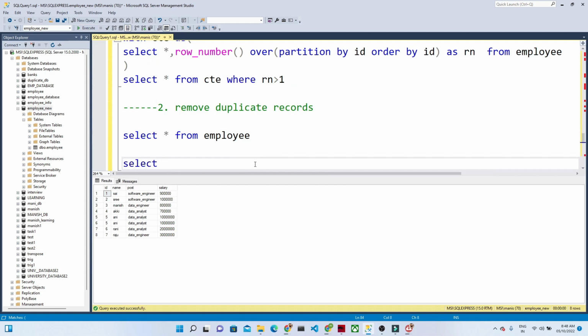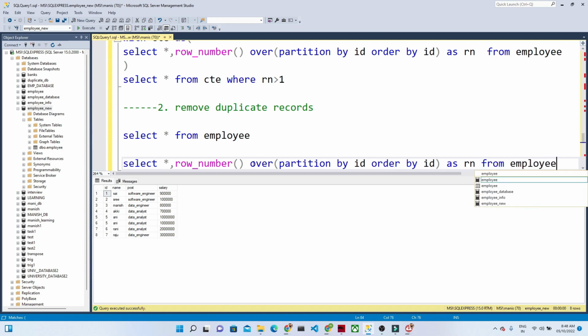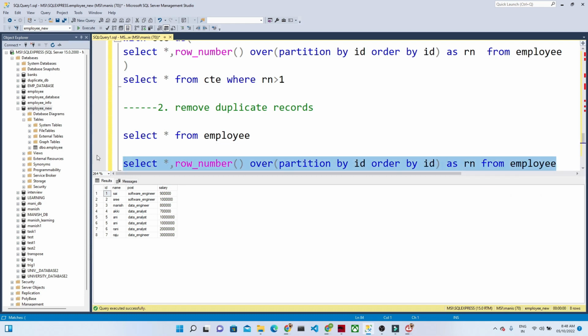What we will do is select star, ROW_NUMBER() OVER partition by id, order by id, and assign it as rn from this particular table. If I execute this, you will see it assigns one rank to all the records, and you can see the id 5 which got repeated. This is the one we have to remove because it is the duplicate record.